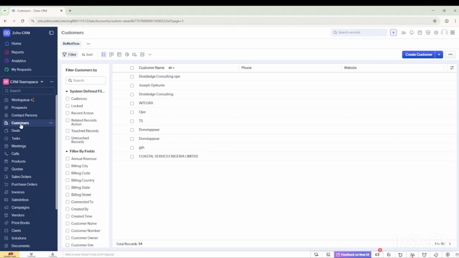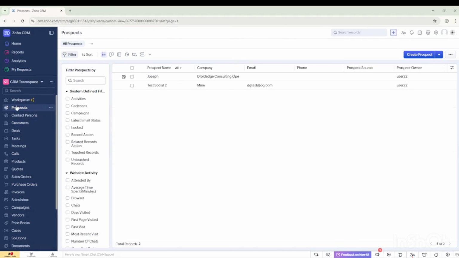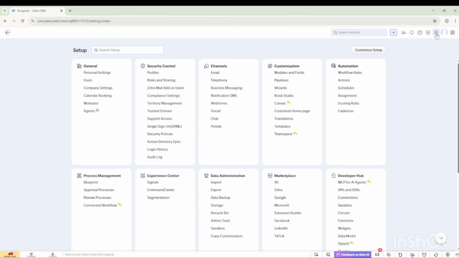But what we just did now is only for the modules. We are here to customize the fields itself. So how do we do that? We're going to use the same process that we use in customizing the module. That's the same process we're going to be using in customizing the fields inside the modules. So let's click on that same gear icon, or the setup icon, at the top right. Once you click on it, then we go to modules and fields.